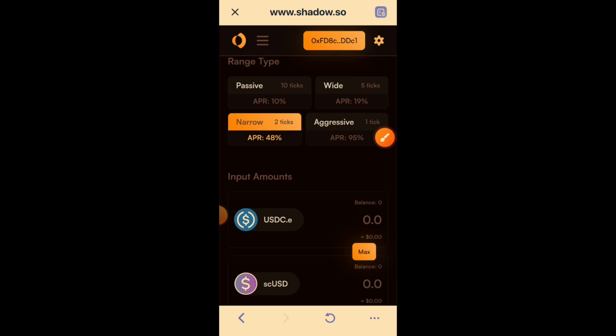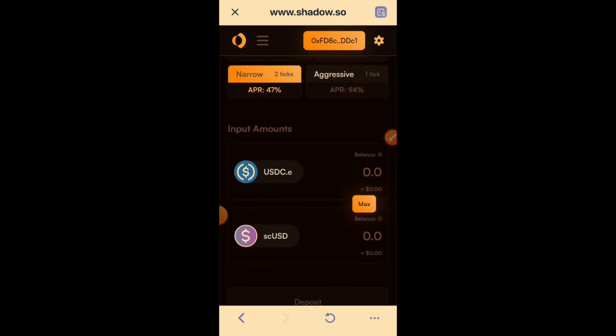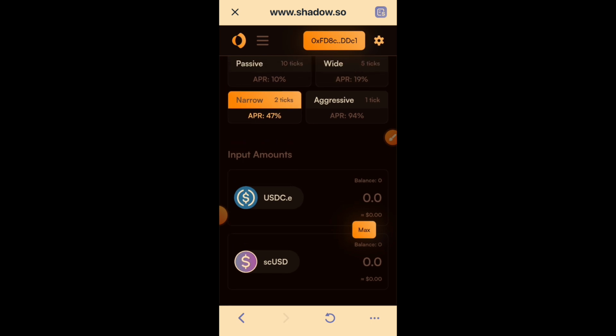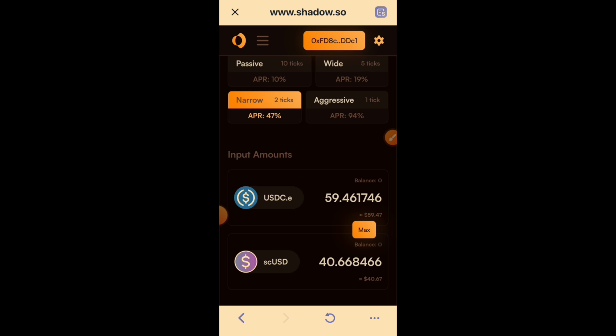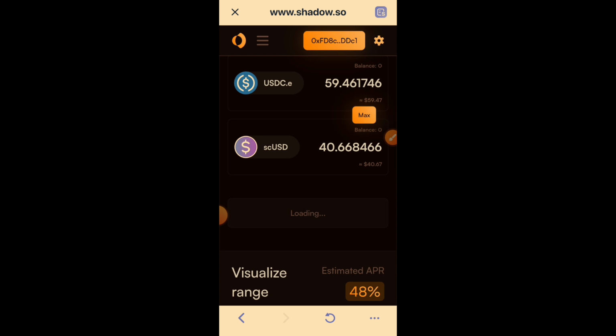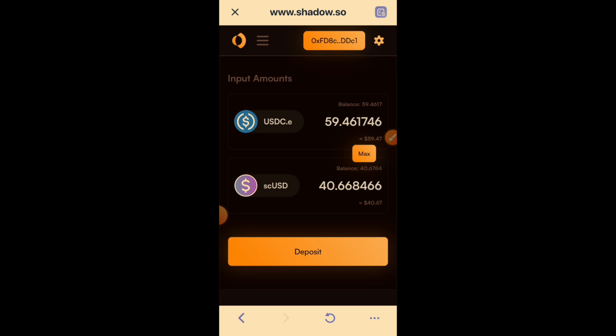And then in the slot for amount, I am going to click on max because I intend to spend a total of $100 that I want to add to liquidity pool, and I have about $59.4 on my USDC. So once I click on max, the appropriate amount of SCUSD will be added. If you add these two together, it will give you $100, which I intend to add to the liquidity pool. And of course, you can always type your preferred amount instead of clicking on max like me, and then click on deposit.